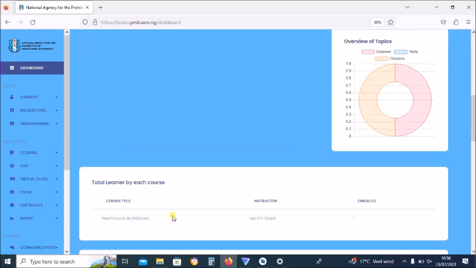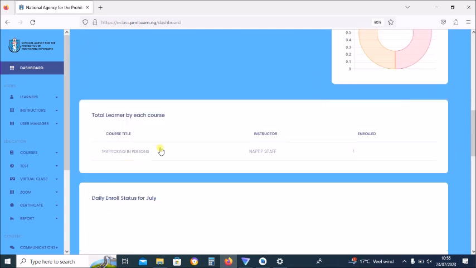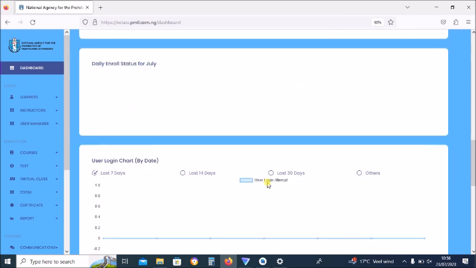Here you see how many learners by each course. This is the course, and this is how many learners. Only one has enrolled in this course. So practically here you see how many courses in July, and how many people enrolled in a course.